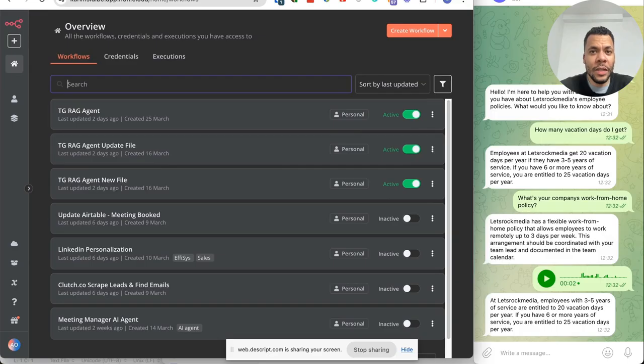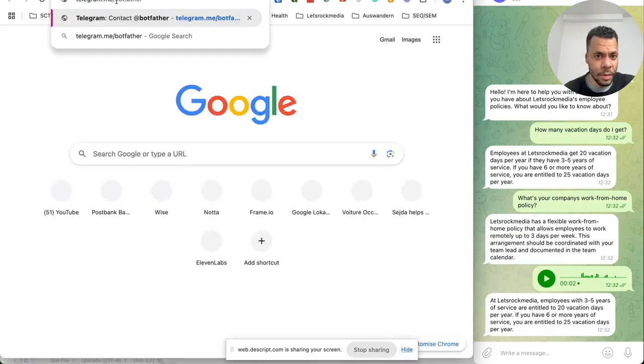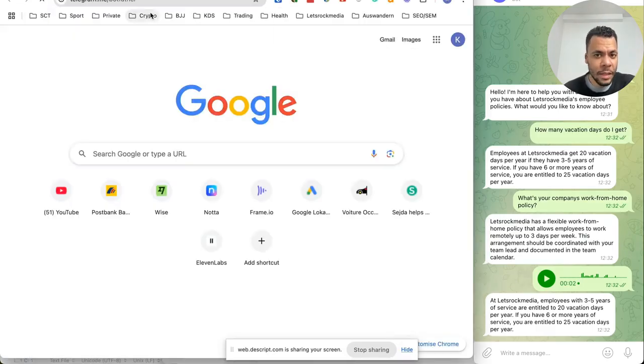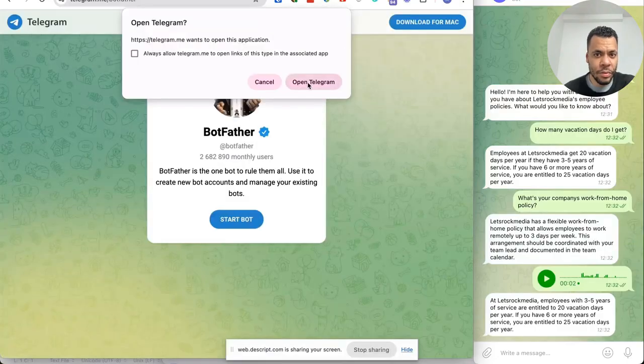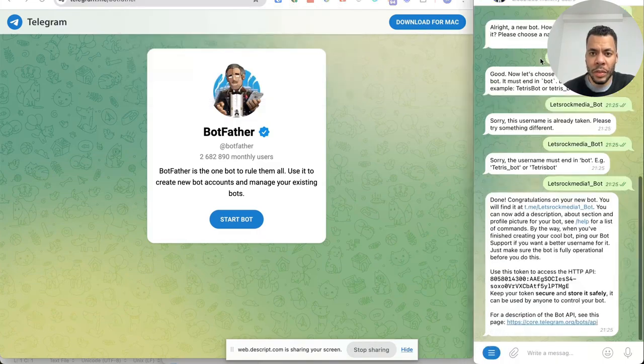So the first thing that we need to do is create a Telegram bot. And don't worry, it's very easy. All you have to do is open this URL, which is Telegram.me/BotFather. And as you see, this will open this page right here. And then you can start the bot or open it in Telegram if you have the Telegram app on your Mac or your Windows. Then when you click here, it will open the chat right here.